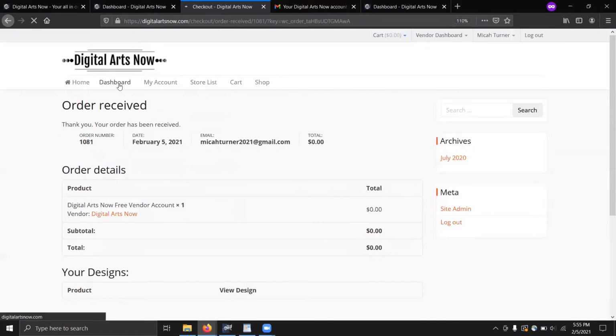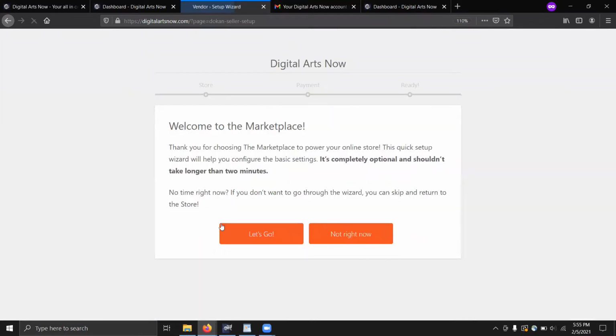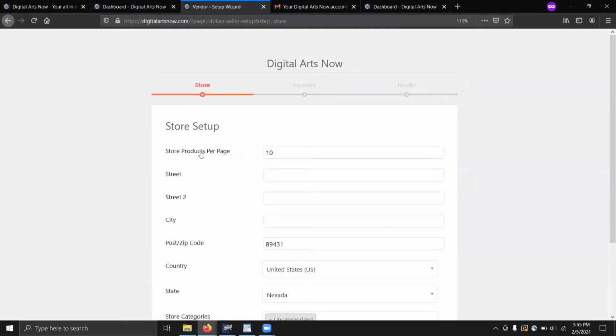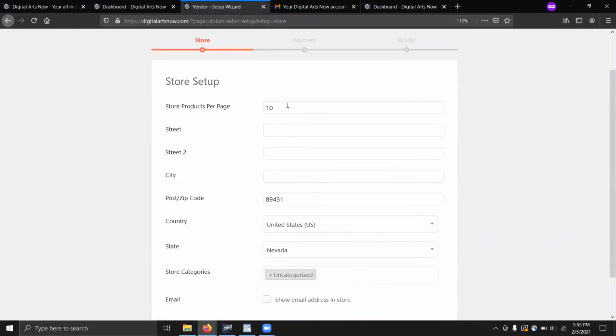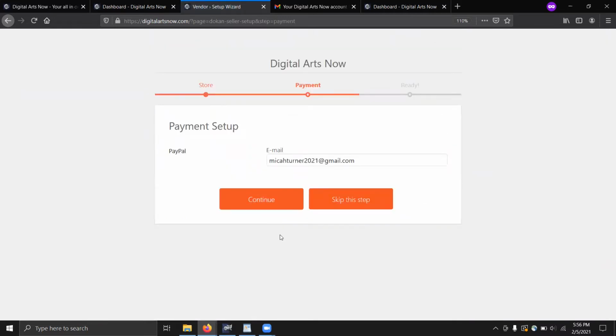All right, now when I go to my dashboard, it'll take me to this creation wizard. It says, welcome to your marketplace, and it'll guide you through some of those processes that we just did in the settings. See, here is the page information that we had said, as well as a customizable store products per page. I think 10 is reasonable here.